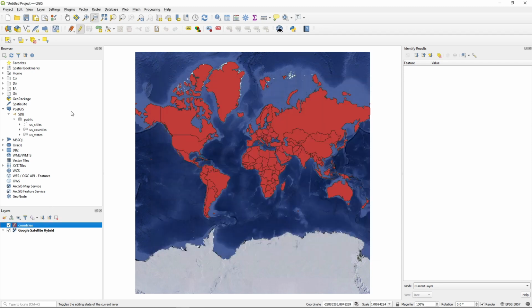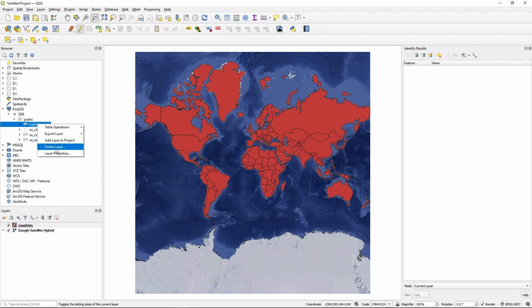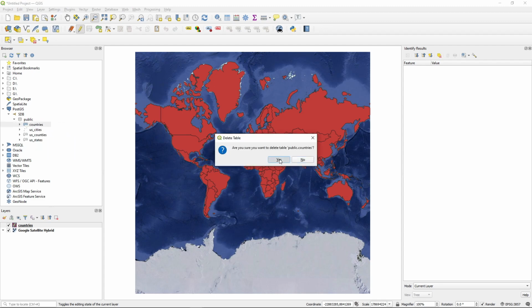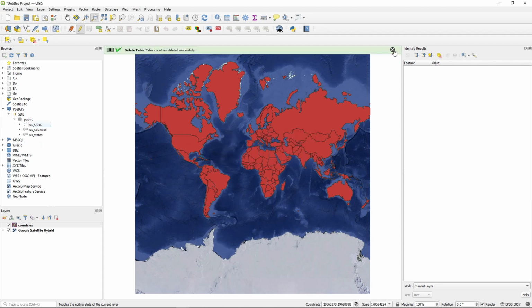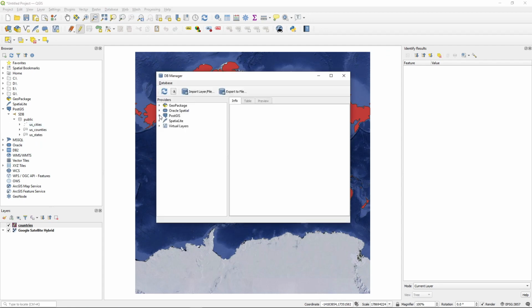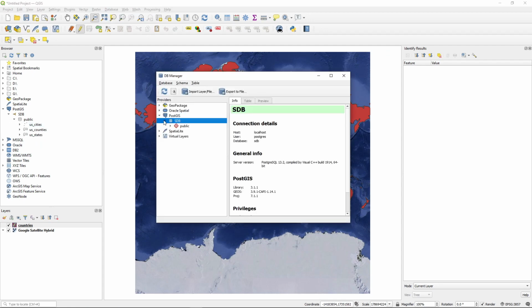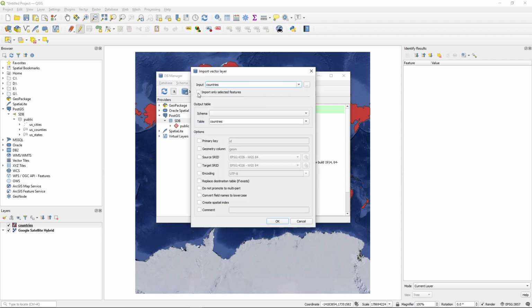Then we can go back to add the data. But before we do that, you might want to refresh the database, because although the import was not successful, the empty table was already created. So you might need to just delete the data layer if you want to use the same name. So I'm going to delete this country layer. Okay, it's done. Then we can go back to the DB Manager, PostGIS, and just import again.